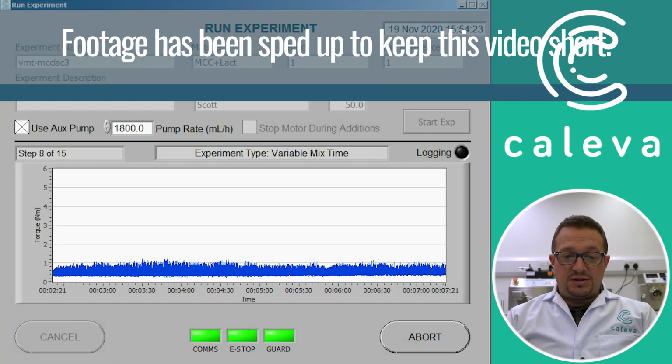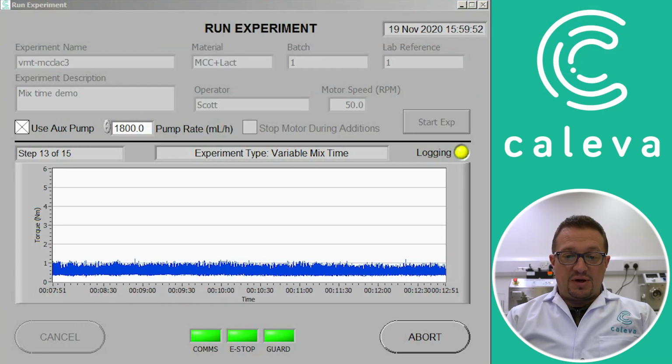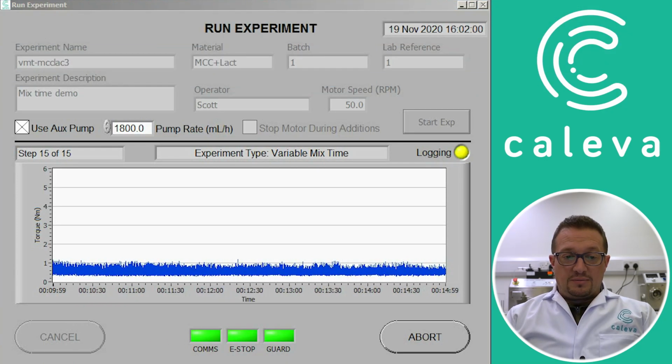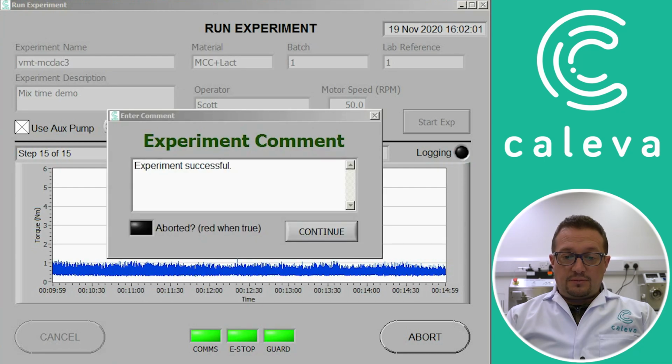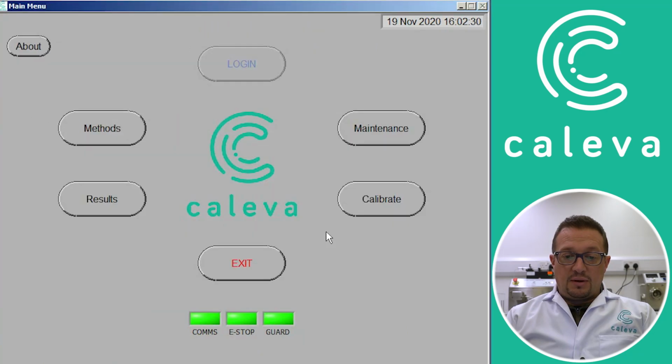So you can see there's an instant torque response there as soon as the binder's added. And we've run our experiment. So we click on Continue. It saves the data. And now we can go and have a look at our results.